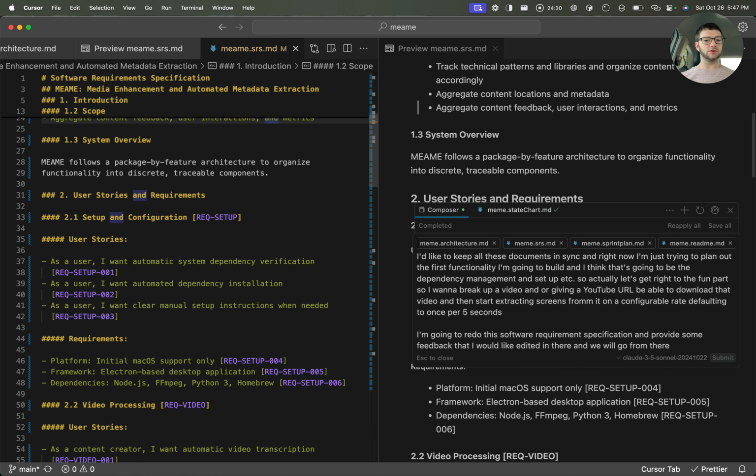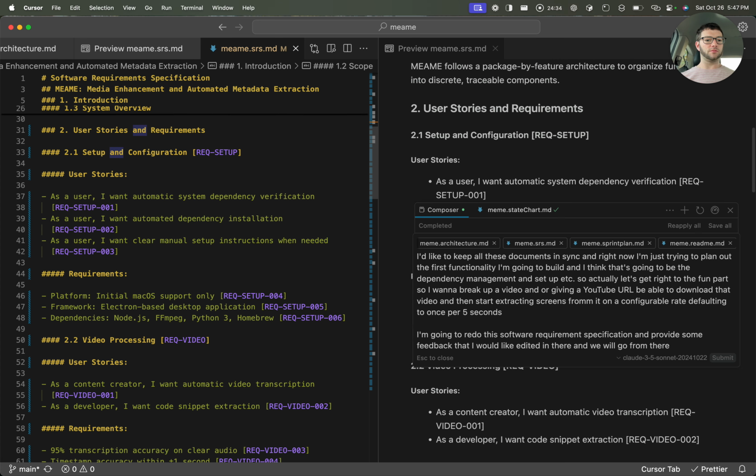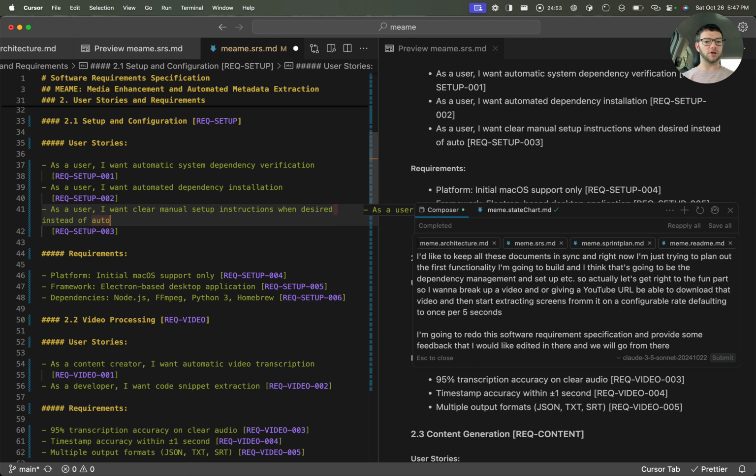MEAME involves a package by feature architecture, organized for discrete traceable components, user stories and requirements, setup and configuration. As a user, I want automatic system dependency verification. As a user, I want automatic dependency installation. I want clear manual setup instructions when desired instead of automatic.